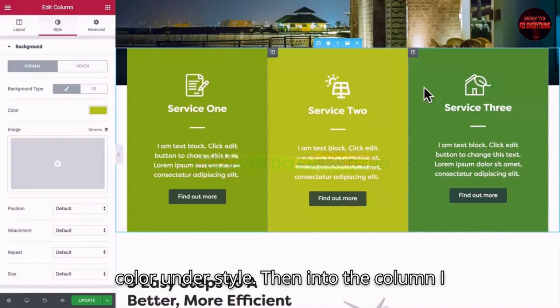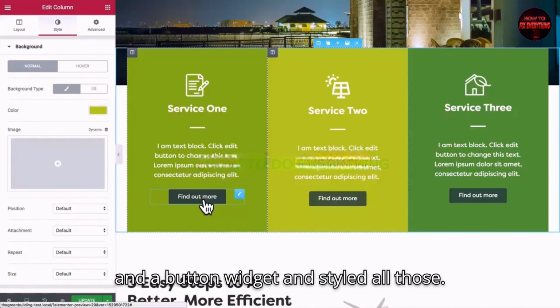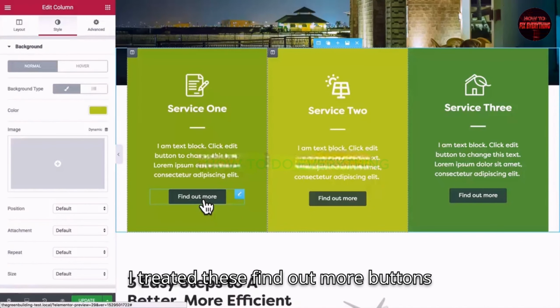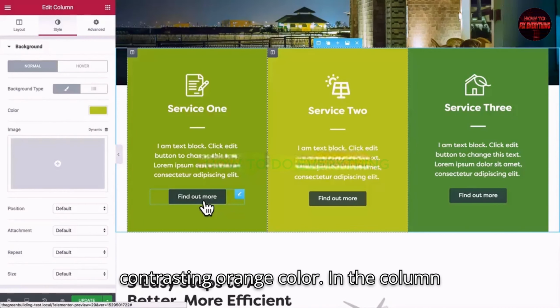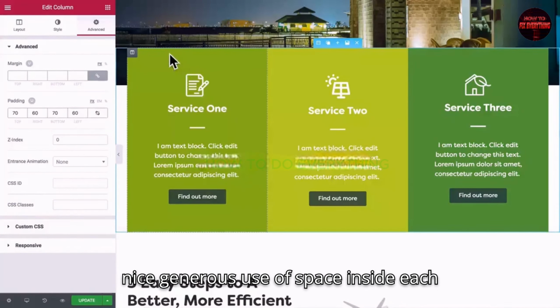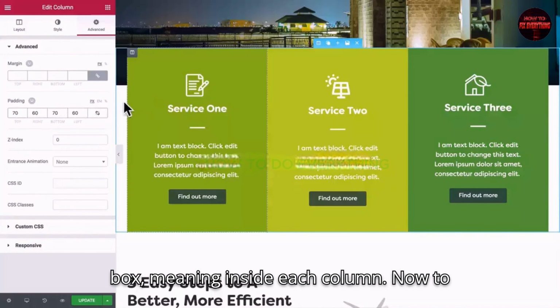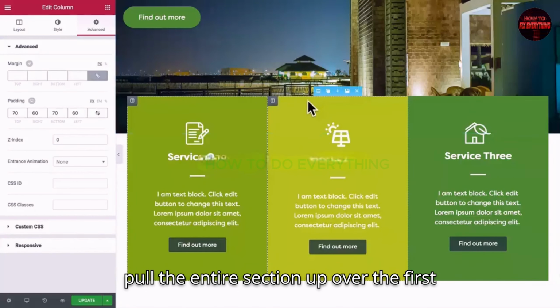Then into the column, I dragged an image widget, a heading widget, a divider widget, a text widget, and a button widget, and styled all those. I treated these Find Out More buttons with a muted color, not our main contrasting orange color. In the column settings, I set padding, so that's the nice generous use of space inside each box, meaning inside each column. Now to pull the entire section up over the first section.